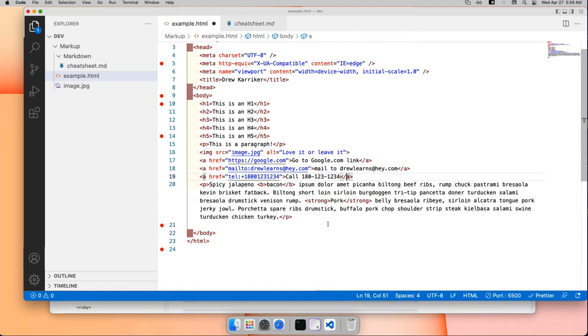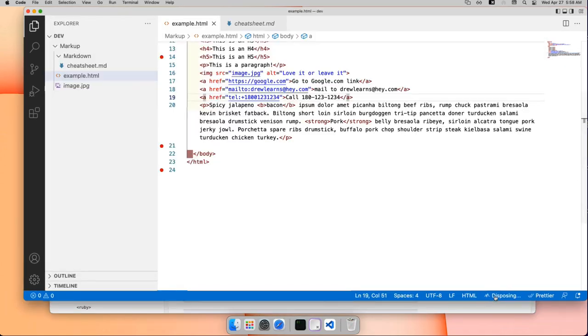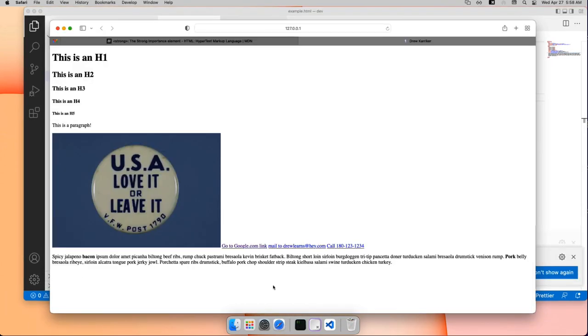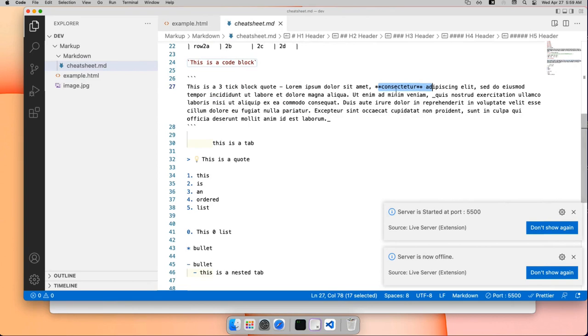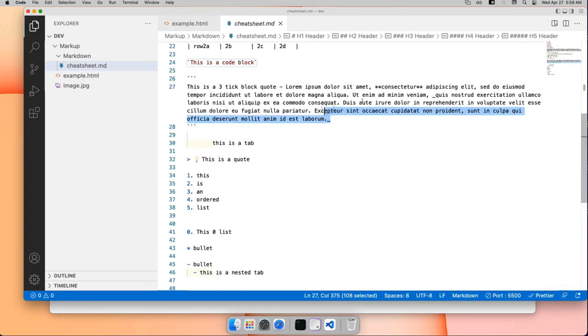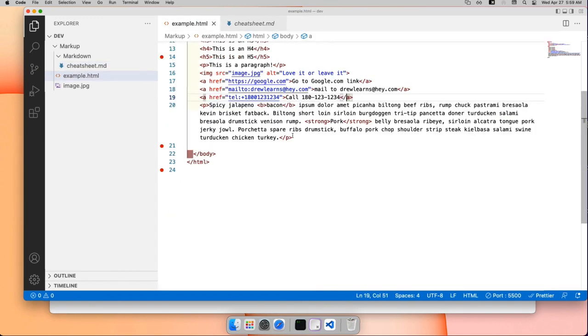Now let's look and see what the difference is visually on our website. Open up our live server. Now you can see bacon is bold here and pork is bold here. On our sheet, we also made some italic text. So let's do that here. So let's make this whole last sentence italic.